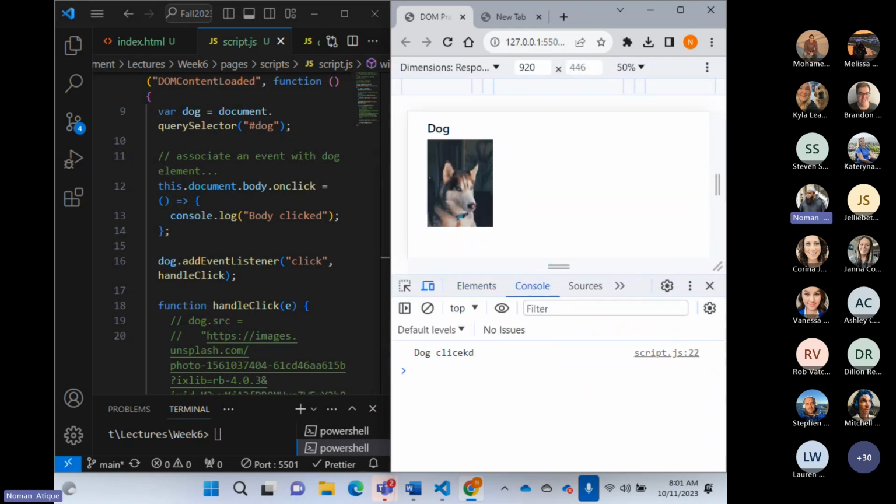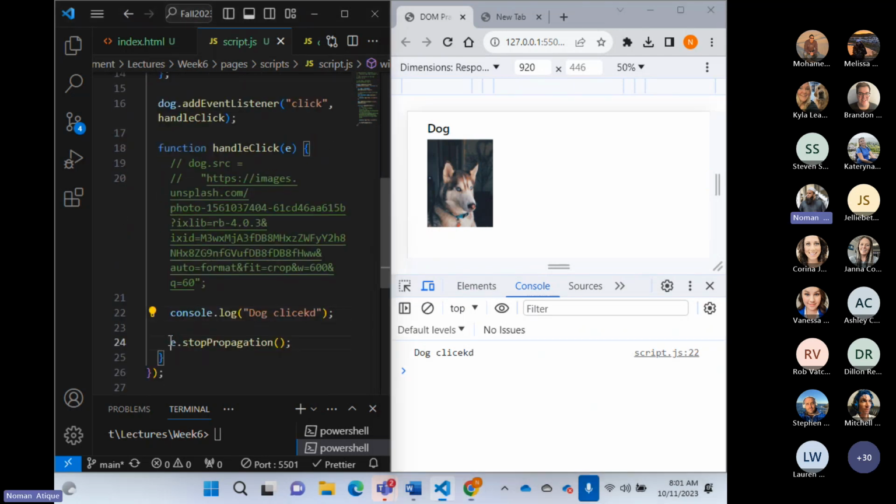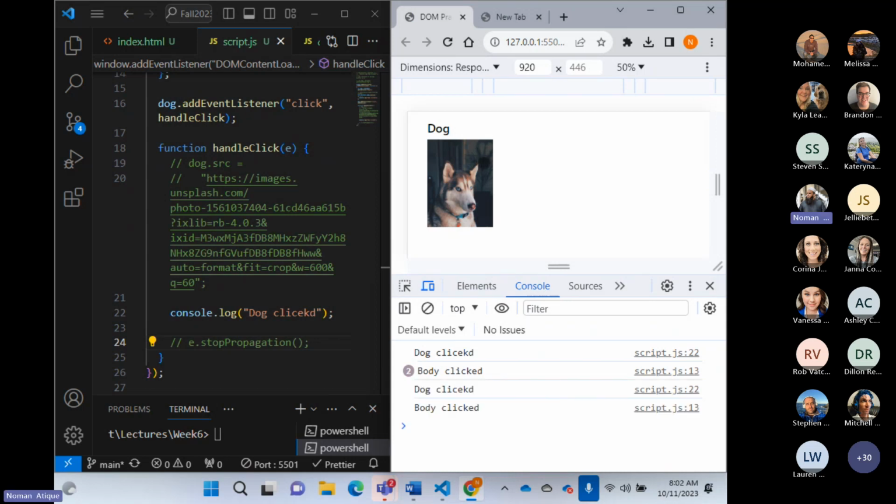Patrick, when I click on the dog, if I just take away the stop propagation, by the way, sorry, I wanted to tell you. When I click on the dog picture, look at that, it says dog clicked and body clicked. When I click on the body, it says body clicked. Dog click, body clicked. Dog click.